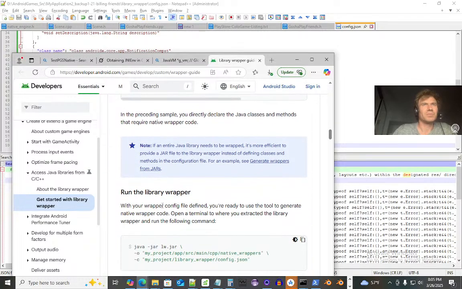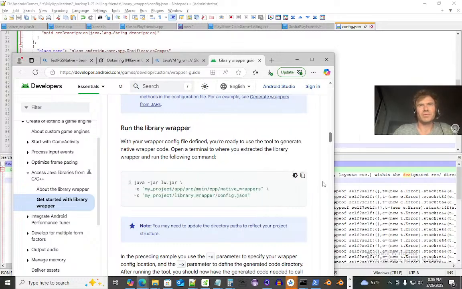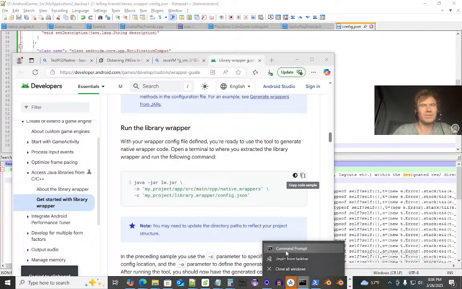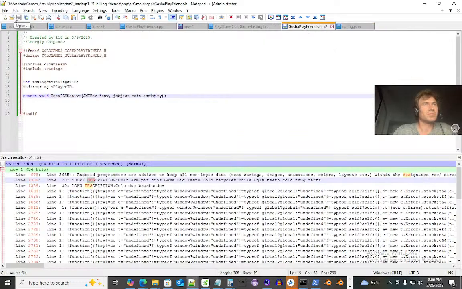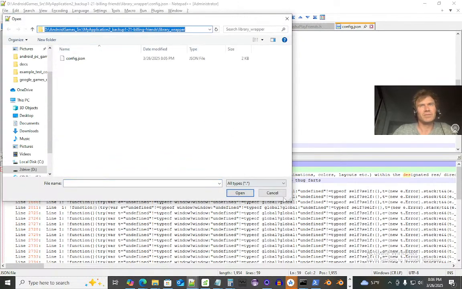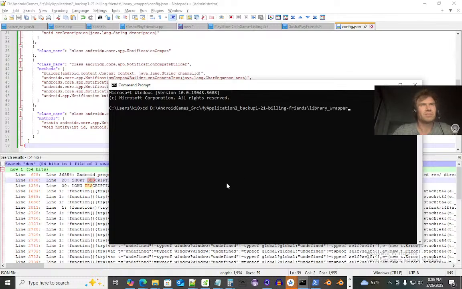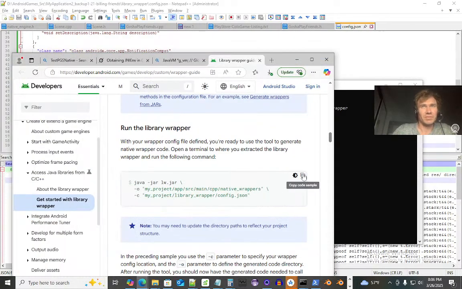In the preceding example, you directly declare Java classes and methods that require native wrapper code. Yeah, it is in that folder. Okay, I got that right somehow. It'd be easier to start here than there. Okay. It's probably not going to have the right Java as the environment variable, but we'll just run this anyway.